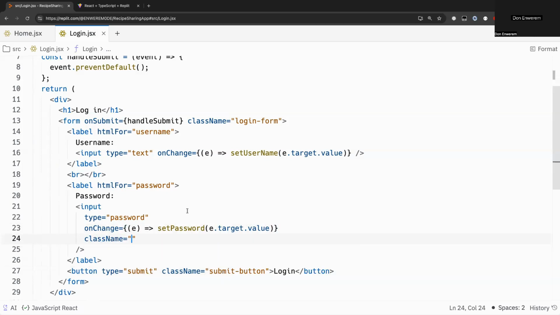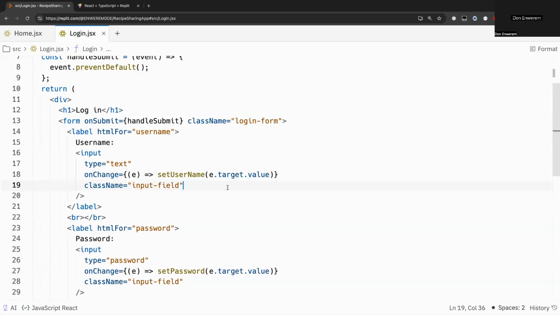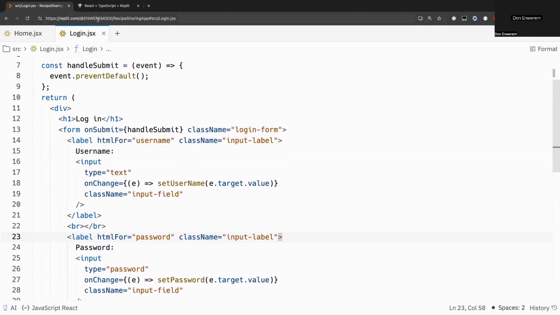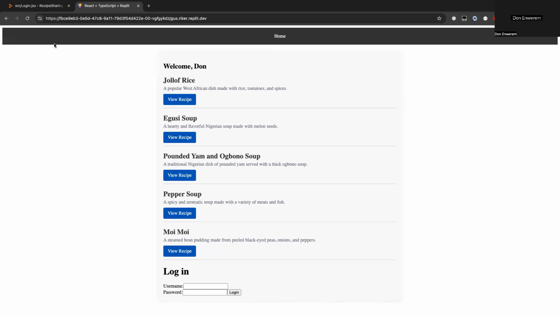Class name, let's call it input field. We're going to do the same thing for the other input field. Give it the same class name on change, class name input field. Okay, and then let's give our labels a class name as well. So our label tags, we give them the class name input label, and our other label tag, we give it the class name input label. Okay, so this is how our form is going to look like. This is how it looks like.